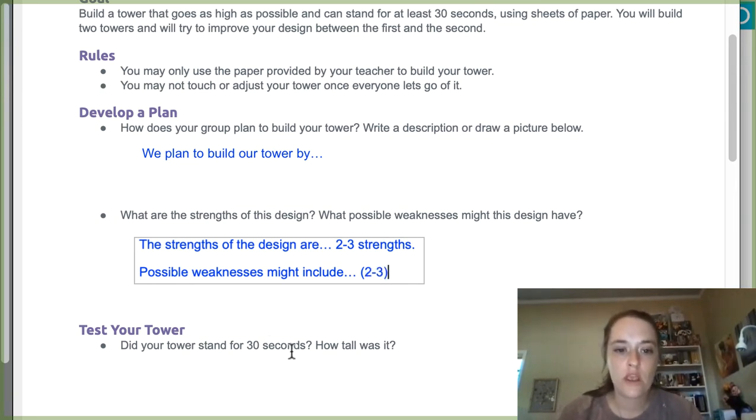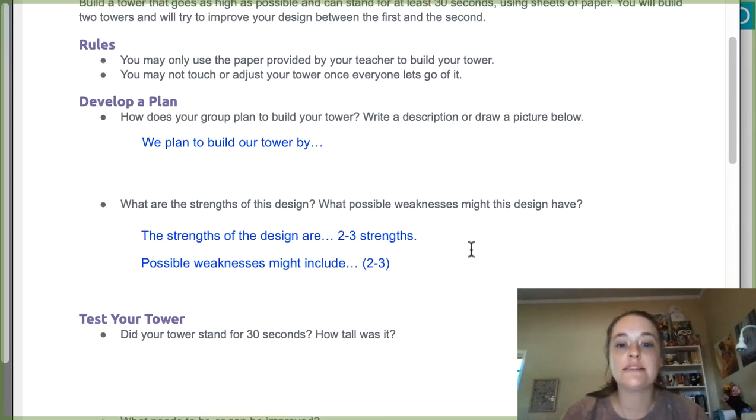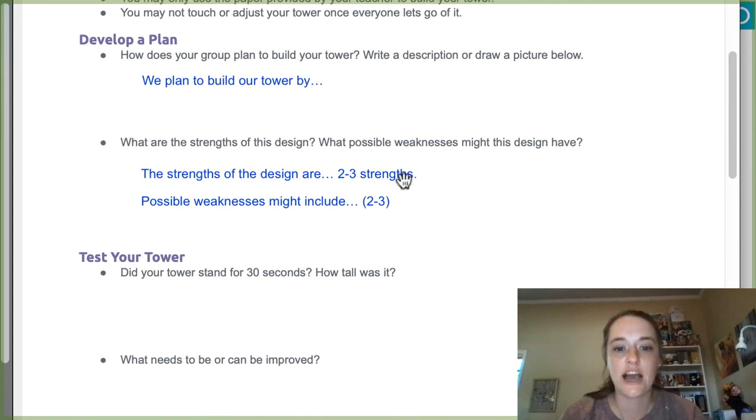Okay? And then what you're going to do is build your tower based on that design you had. Test your tower. Grab a timer on your phone or Google. Okay, well, take a picture first, all right? Make sure it stands for 30 seconds. You could also record a video, honestly.